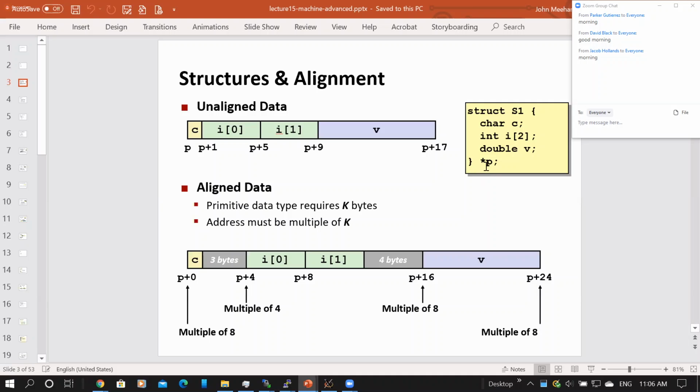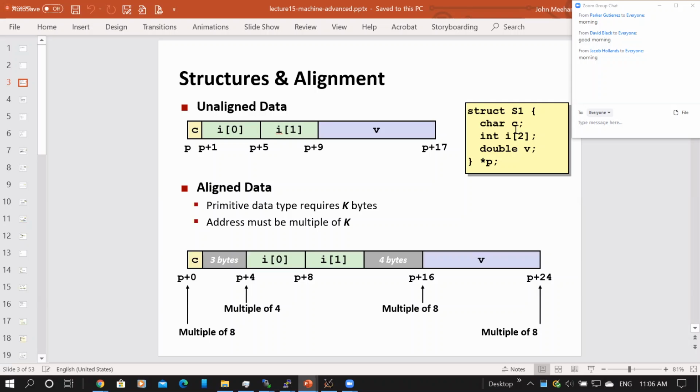Down at the bottom, you're actually declaring a variable called P, which is a pointer to one of these struct things. So you've got a combination thing going on here. You've got the declaration of a structure, and you've got a declaration of a variable, in this case, a pointer to one of those structs.